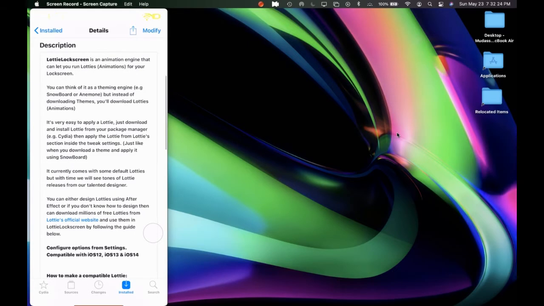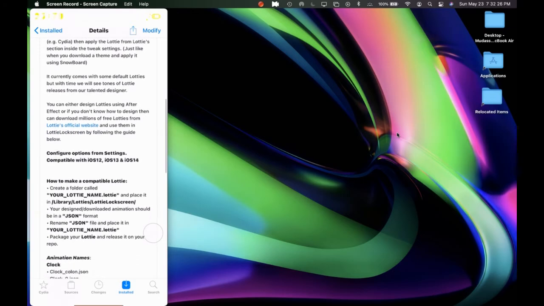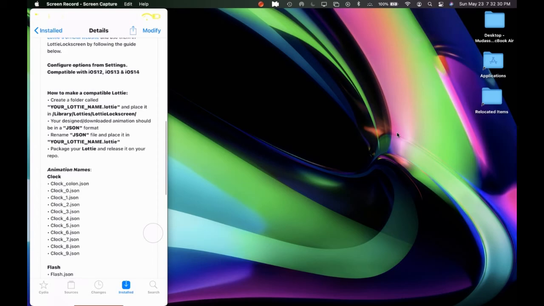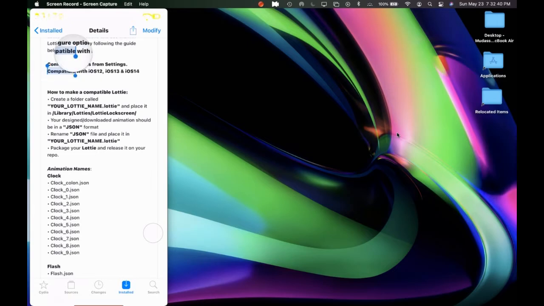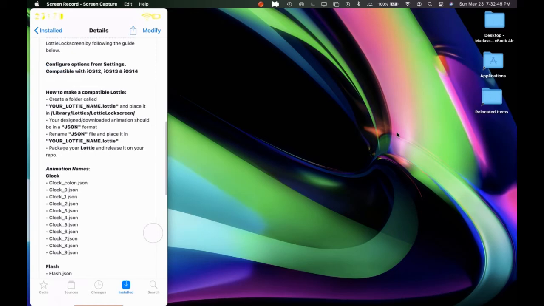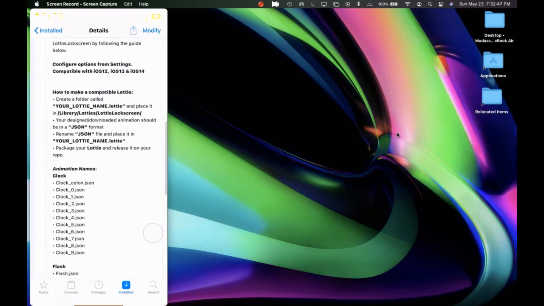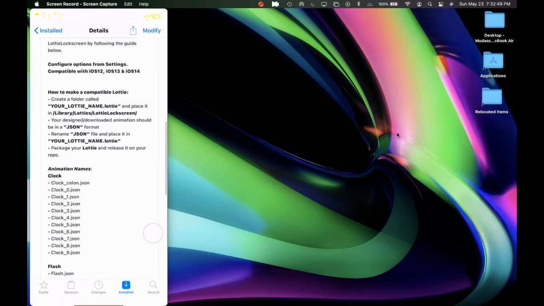As you can see right here, read through this description. It's a pretty long description, so I don't want to sit here and take your time reading through it, but once you find this tweak, you're definitely going to look into it and read through it. The configuration options in the settings are compatible with iOS 12, iOS 13, and iOS 14.